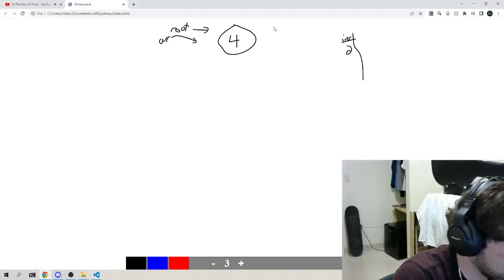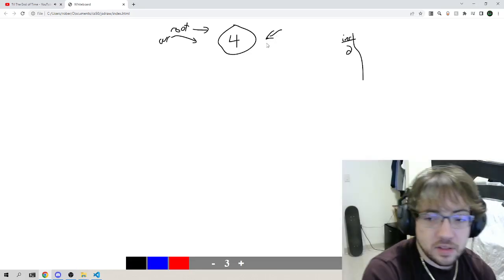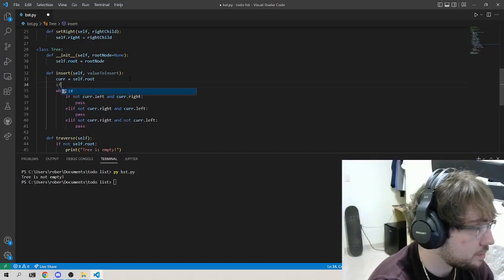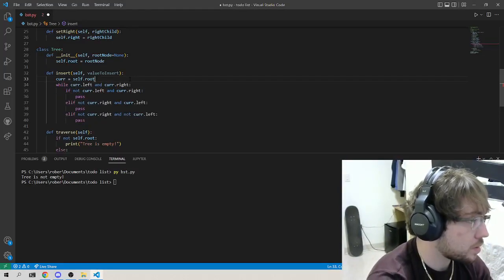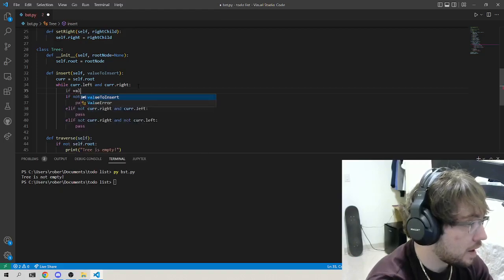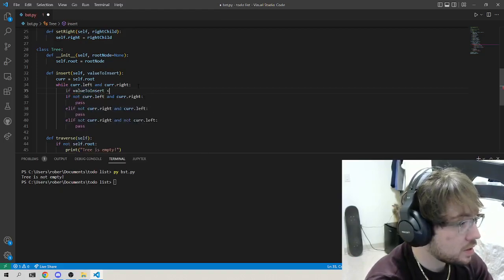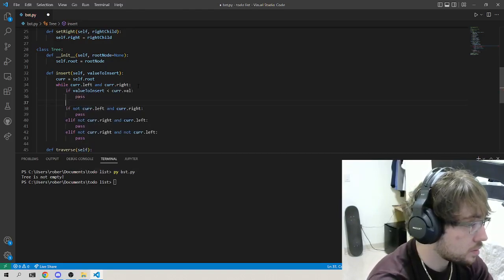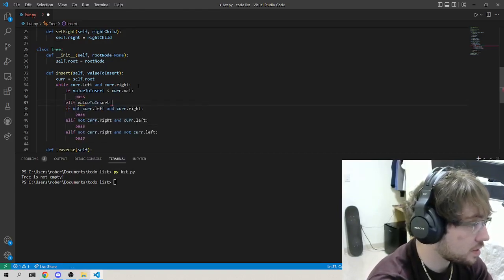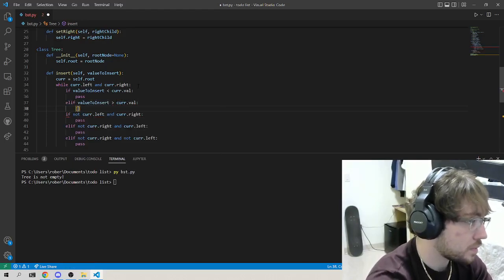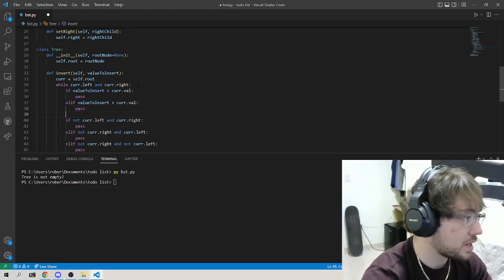So we say while, so certainly it's this, right? And it's going to stop executing after this iteration. And we're going to say if value to insert is less than cur.val, elif value to insert is greater than cur.val. So let's think about this first case.